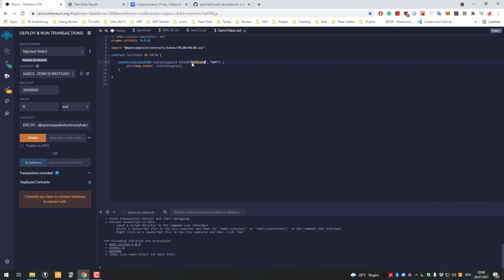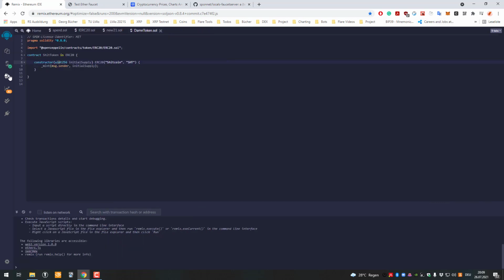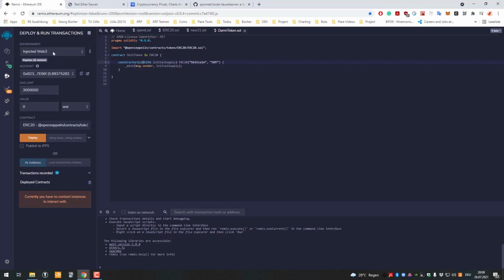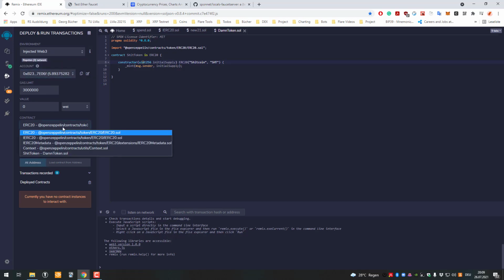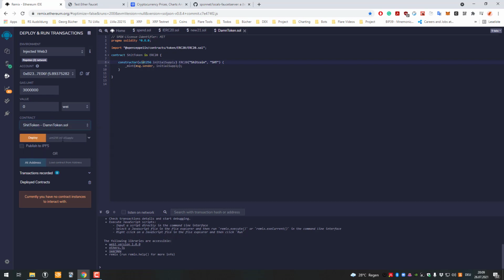You can see here, in the constructor of ERC20, I can define the name of the coin. The coin is called shitcoin and the abbreviation is SHT. So we will start with that. I will do that obviously in the testnet, and after I deployed it, I already injected the Web3 here, and I will select my SHT token.